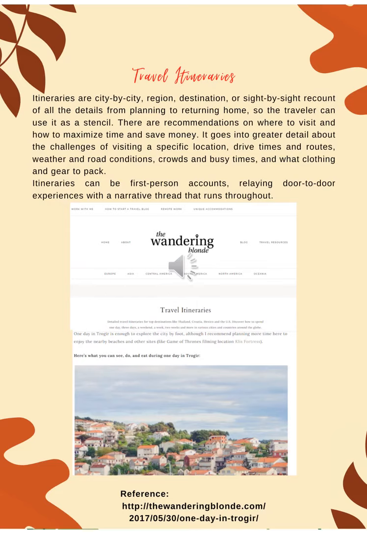So the next type of travel writing is travel itineraries. You are familiar with itineraries, like the plan tour, how to get there, where to ride on. Itineraries are city by city, region, destination, or site by site recount of all the details from planning to returning home so the traveler can use it as a stencil. There are recommendations on where to visit and how to maximize time and save money.